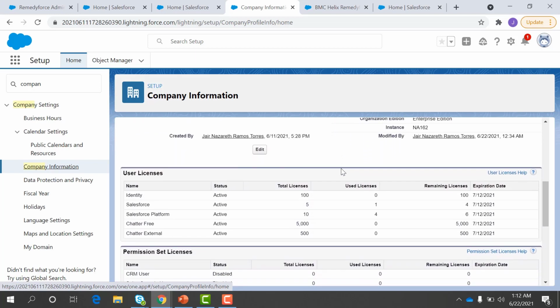And you also have user licenses, right? So we have Salesforce and Salesforce platform licenses. So Salesforce means how many admin users you can have in your org. In this case, I can have 5 admins, right? And we have also Salesforce platforms, which means any other user in your org.